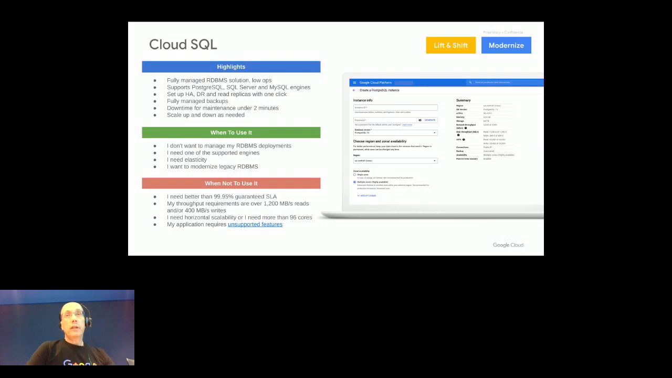Now, the only thing is, relational databases are great, but they are difficult to manage. So Cloud SQL is perfect for when you need a relational database solution, but you don't want to manage all the bits and pieces that will go with it.